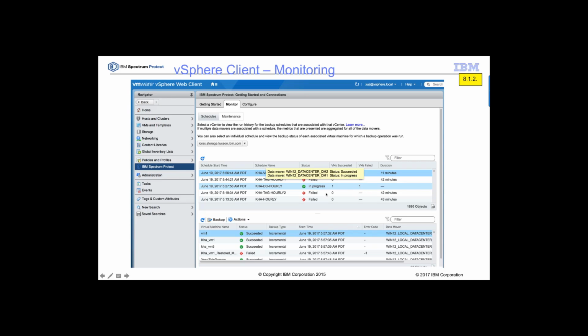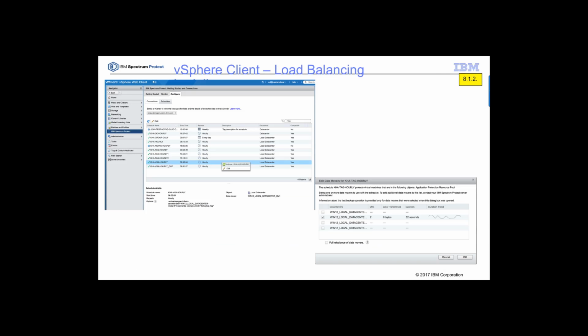This is not a great example because here you can see we have some failing infrastructure, but you can see that one VM succeeded and one VM failed in this particular screenshot. So that gives you some further information on a schedule by schedule basis.